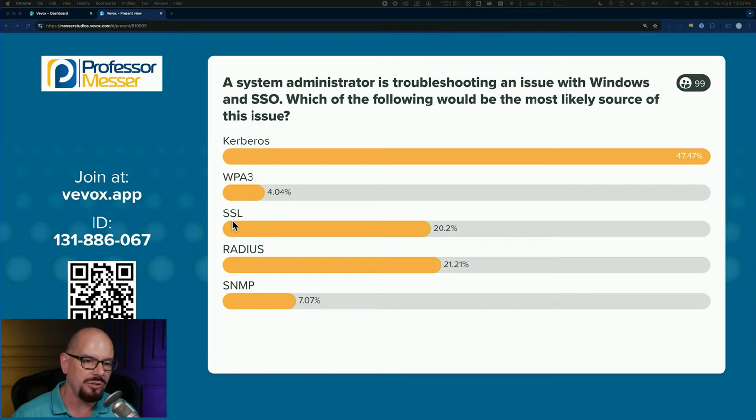And then we have others that we did not choose here, like SNMP, the Simple Network Management Protocol.